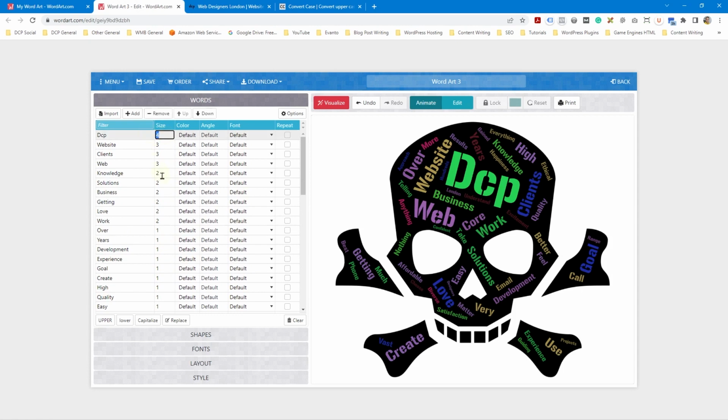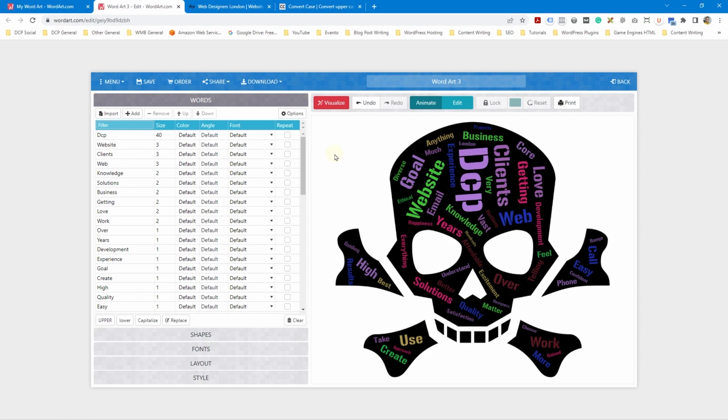Maybe I got this wrong. Maybe size is the size of the word itself, right? So let's try and make this 40. I thought this was the amount of times it might be used, but if I set it to 40, I'm pretty sure this is the amount of times the words will be used, right? So I'm going to leave that at 4.